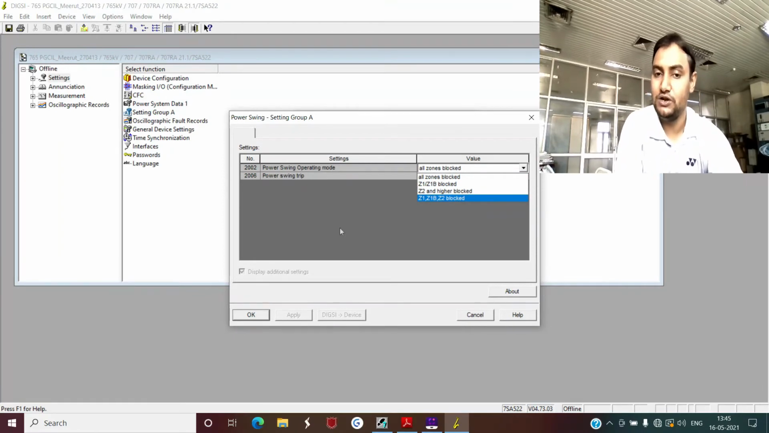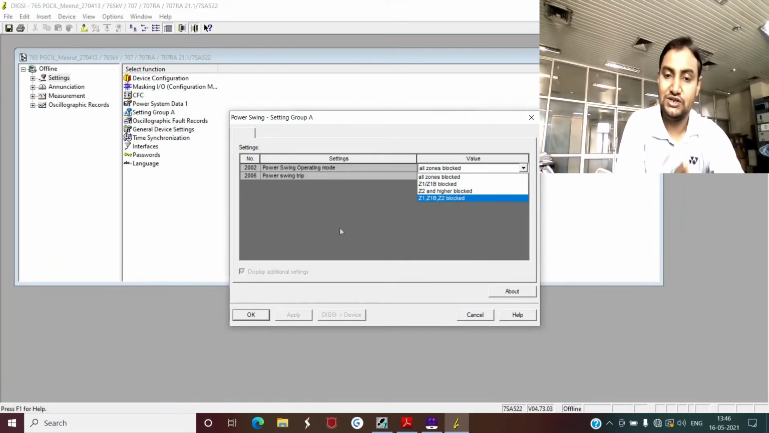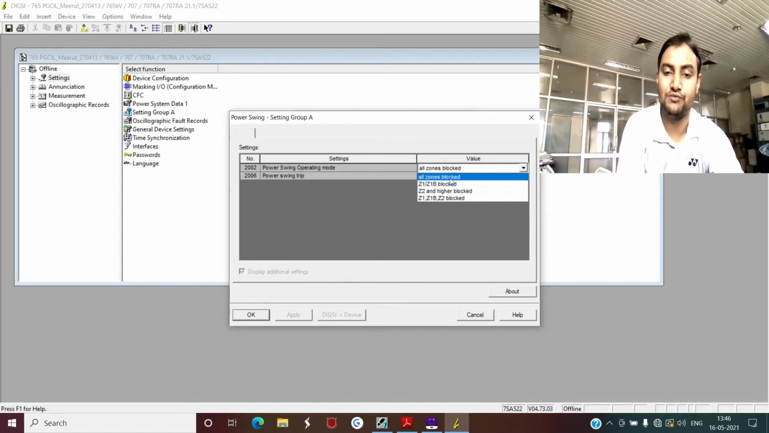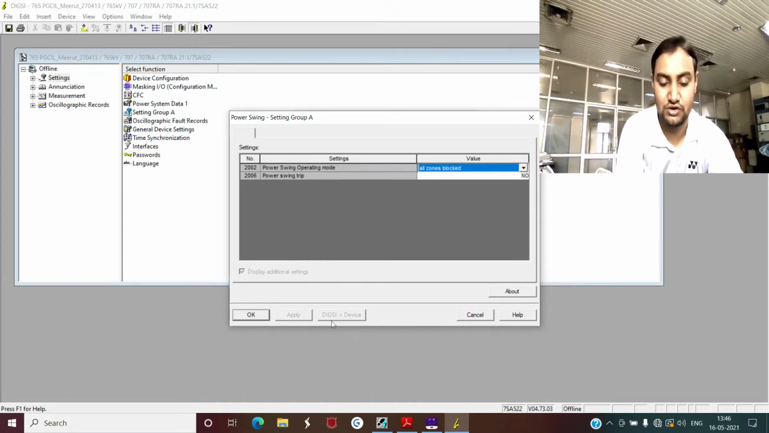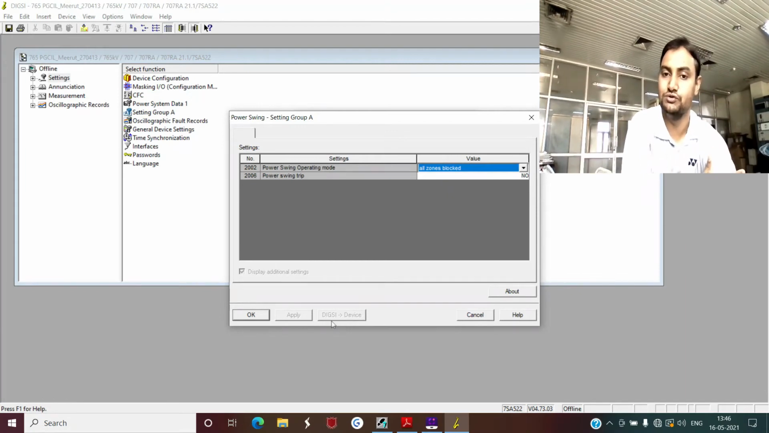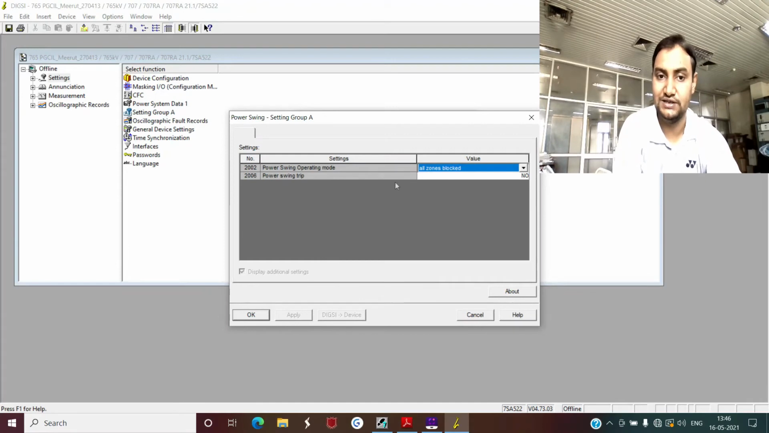As I have already explained to you in the theoretical sessions, the setting of power swing blocking is although very easy, it depends upon the study of complete grid conditions, and these settings are generally provided by the network operators. For this particular case, we have kept all zones blocked. So once your power swing enters any of the zones, all the tripping in that zone will remain blocked, so power swing tripping will be blocked. That means the power swing tripping is set as no.